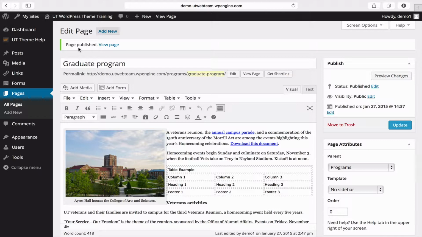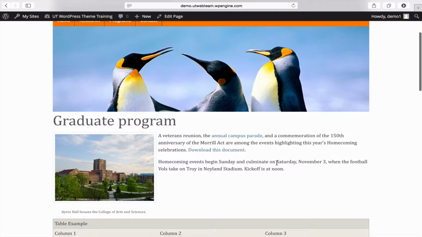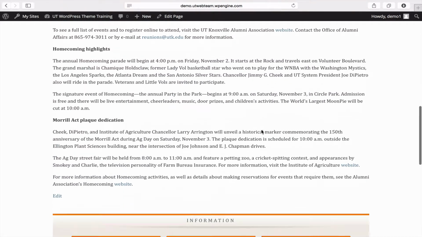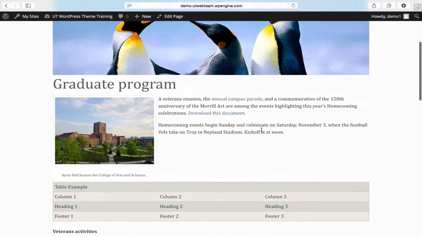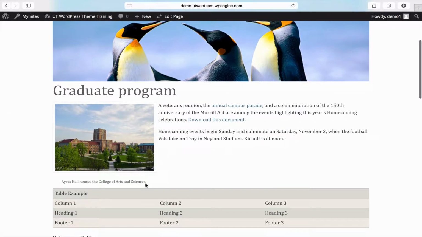Now that our page has been published, I will go ahead and view the page. You can see here is that featured image with the focal point happening in the top third, so it's a great selection for this page. Here is the page's title, as well as all of the content that we pasted in from Microsoft Word. You'll notice that there is no right-hand sidebar because we used the no sidebar template. Here's our image, as well as the caption that we assigned to that image.